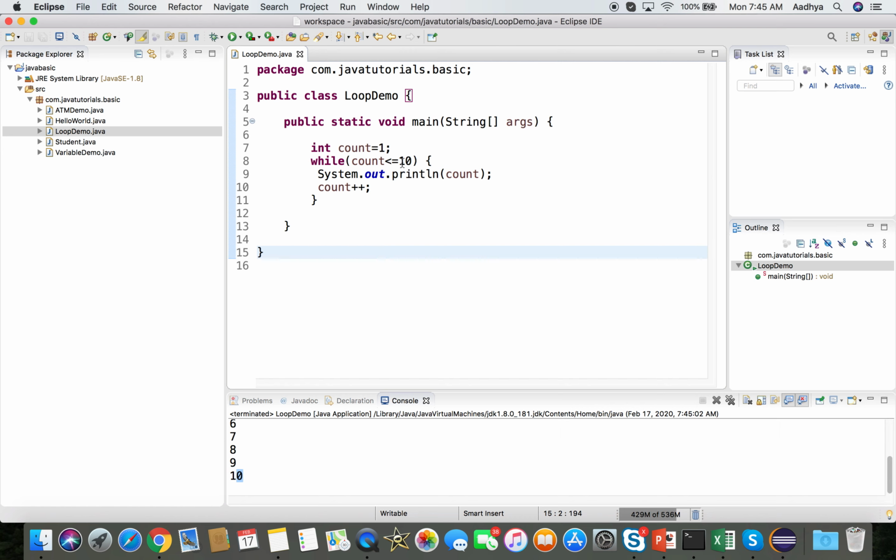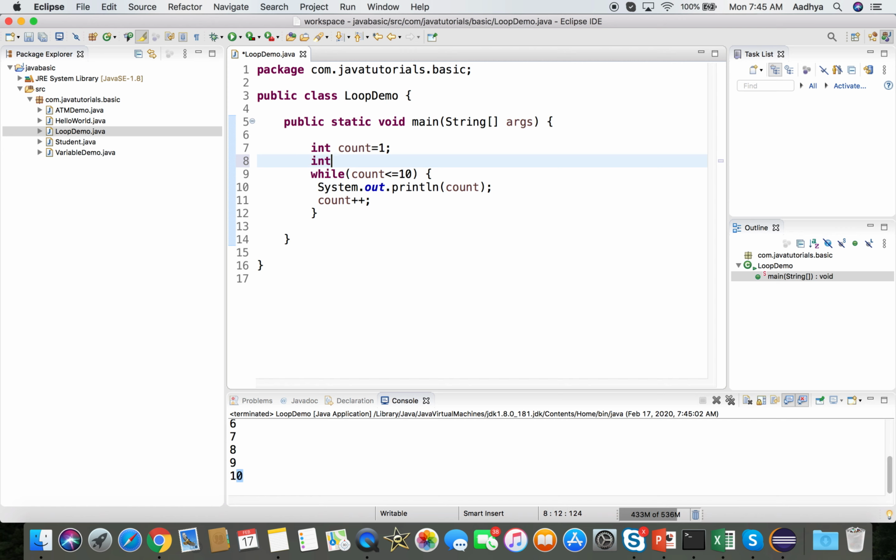So instead of defining this 10, 100 and all these things, we can also put that in a variable called n. So let's say n is equal to 100. Instead of defining 10 directly, I'm saying n is equal to 100. And here, instead of 10, I'm just going to say n. That means count less than or equal to n: 1 less than or equal to 100, 2 less than or equal to 100, 3 less than or equal to 100. So till the count value becomes 100, these 2 statements are going to get executed.